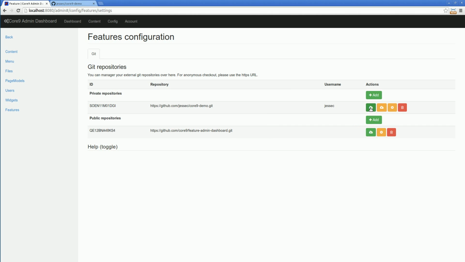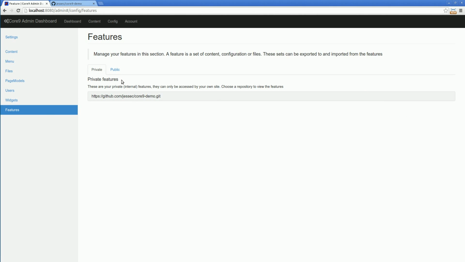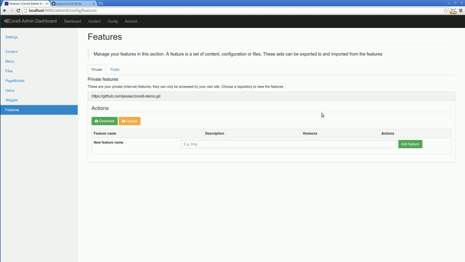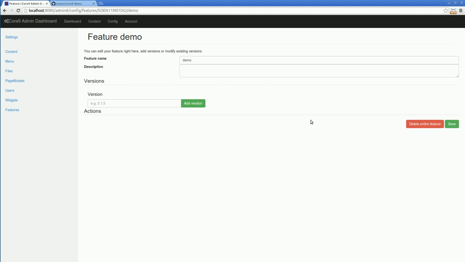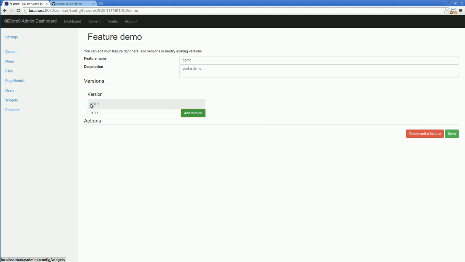I will download the repository. It didn't take long because there's nothing there. And as you can see, we added our repository. Now I can add a new feature. I call it demo. Add feature. Just demo. Give it a version number. Add the version. Okay.